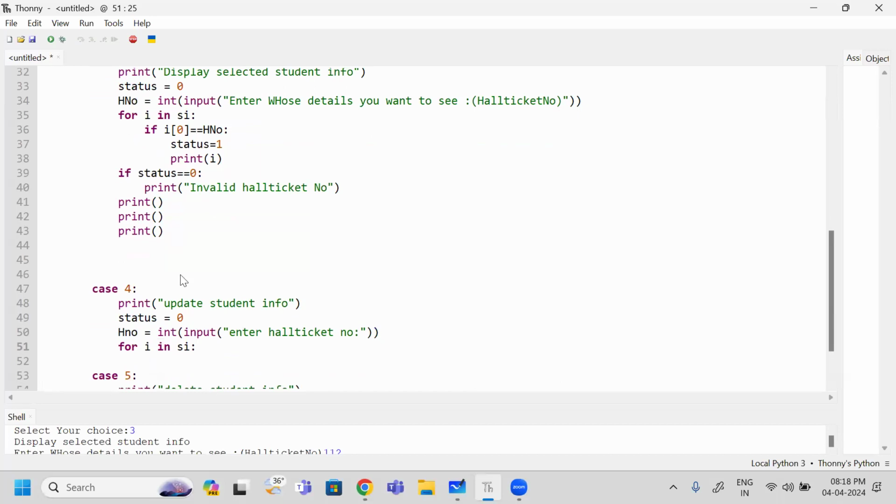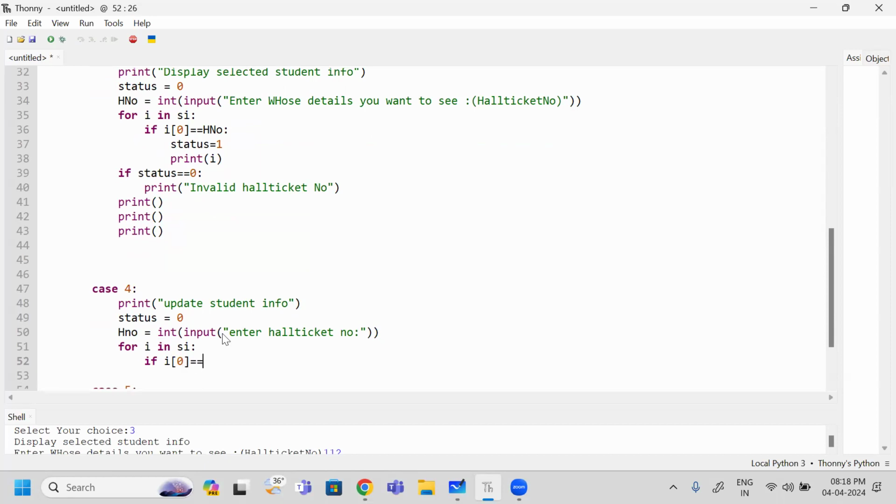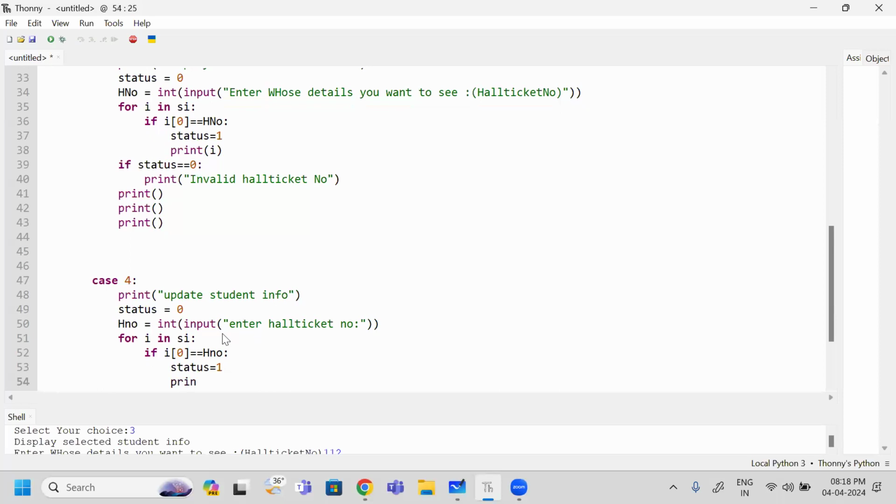Next, similarly, I am going to test whether it is matching or not. For I of 0, if it is matched with the hall ticket number, then immediately I am changing the status to 1. If it is available, I am updating. Along with that, I should ask what is the new contact number. So what is the column where the contact number is present?